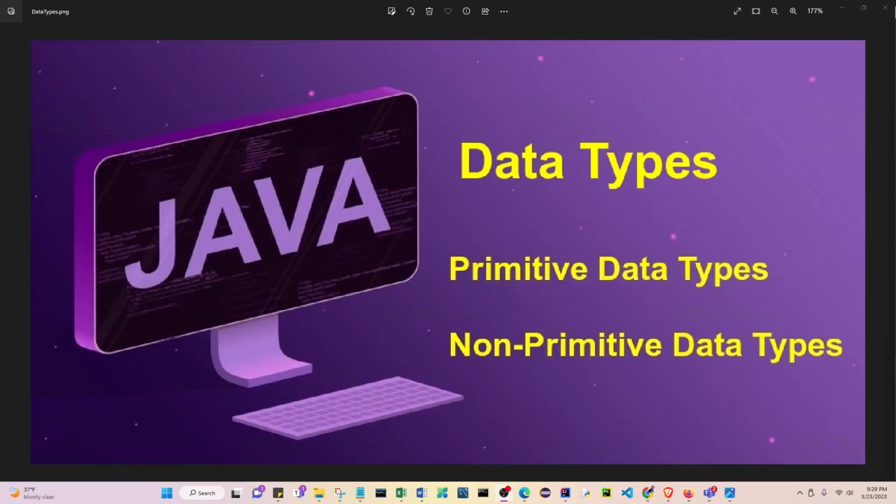Okay, guys. Today our next topic is data types. We have two types of data right now in Java: one is primitive data types, and another one is non-primitive data types. For this, I will show you the documentation here and explain it, and then we'll do the practical also.